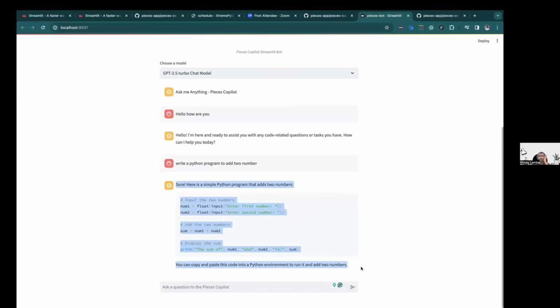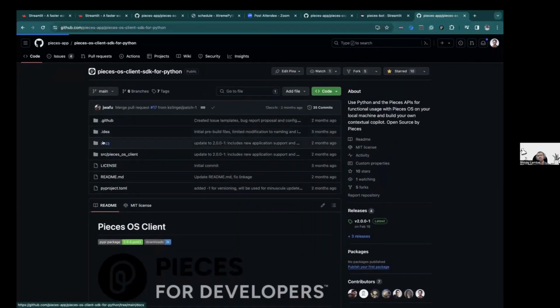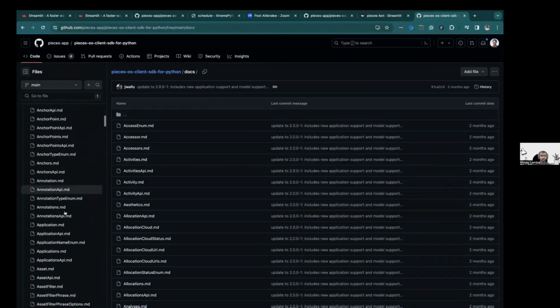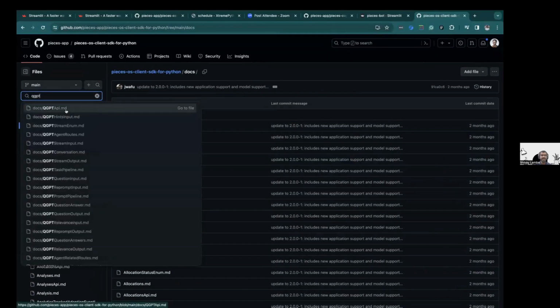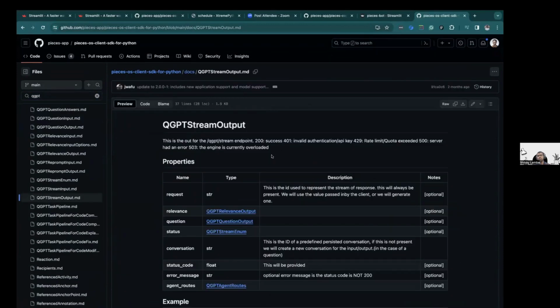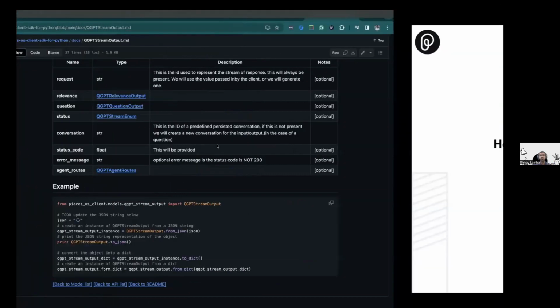The specific endpoint that we are using is the QGPT endpoint, and we have docs as well for all of the different endpoints. The one that we are using is the QGPT output, which helps us generate the output for a large language model. So this is one example.